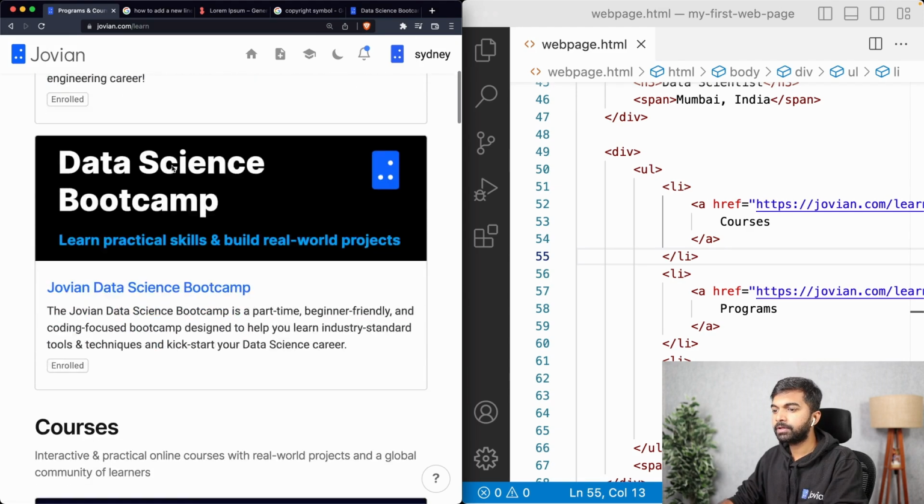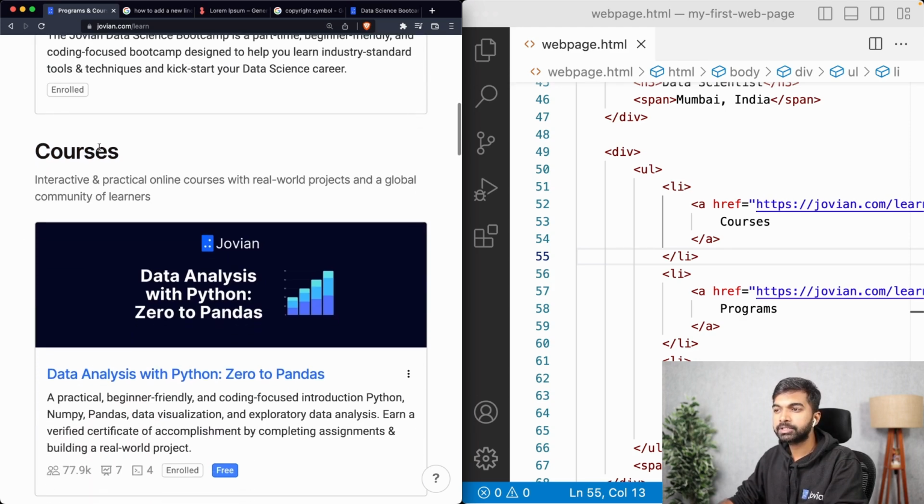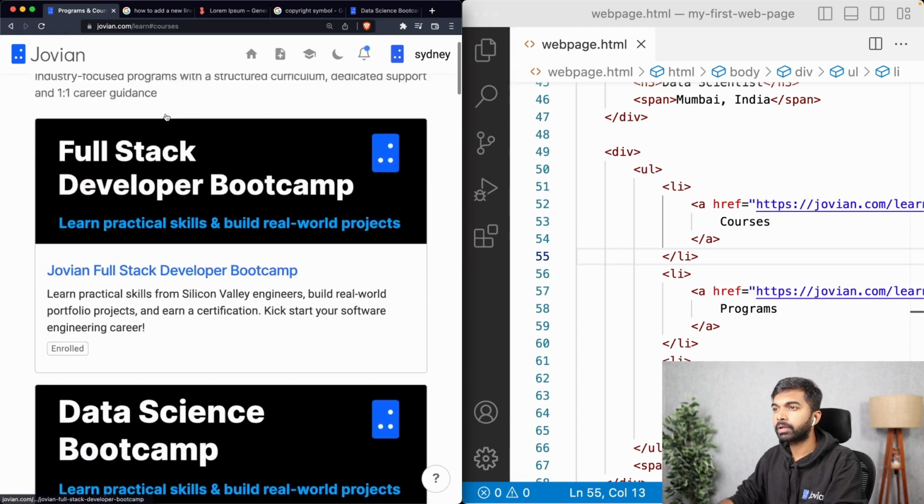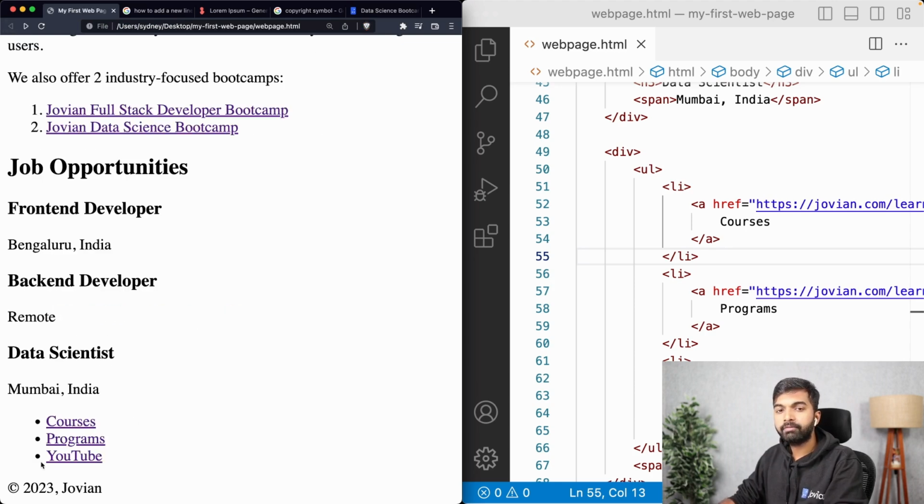But what we have here is this particular section within the page. It actually has an ID. So this section has an ID called courses. So if we type something like #courses at the end of the URL, okay, that doesn't seem to work. Never mind. Yep. So yeah, we have linked the courses, we've linked the programs, and we've linked the YouTube channel.